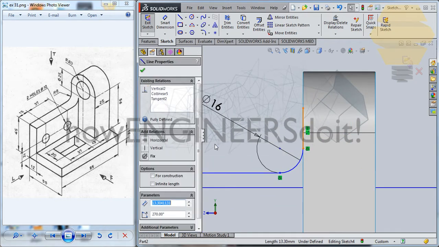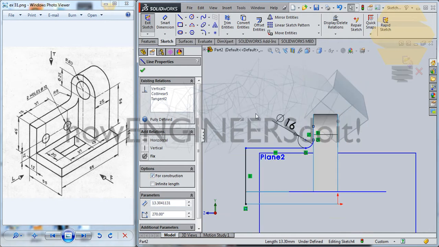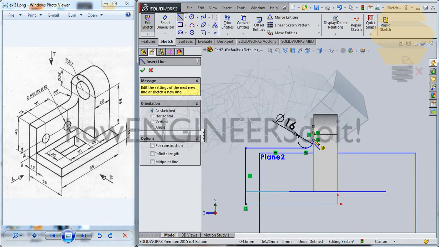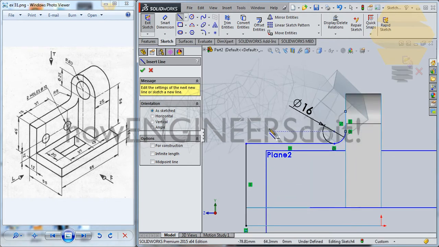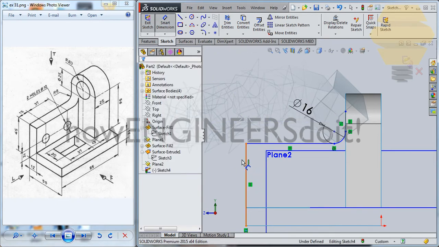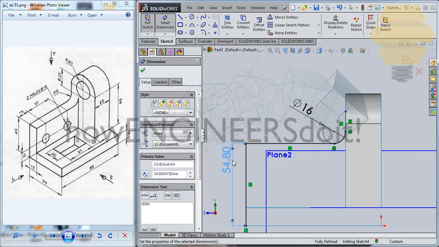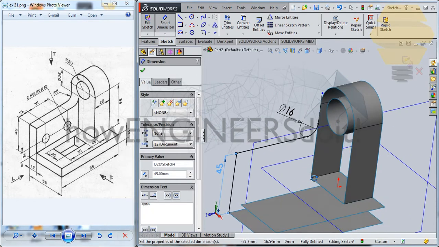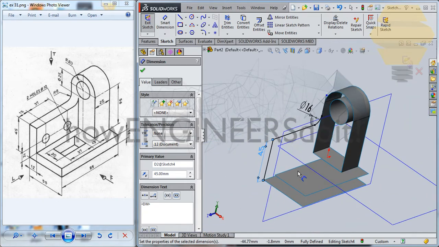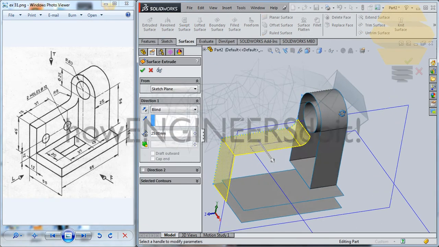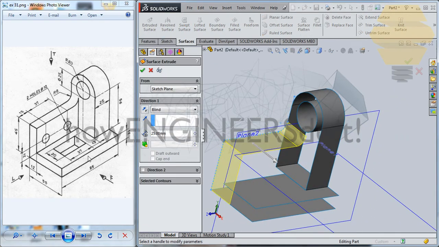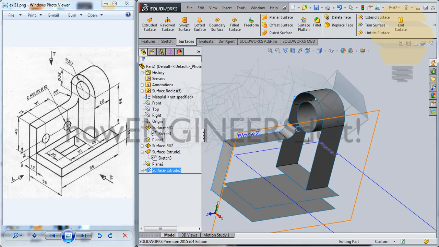Now we can remove this or create this as full construction and use another line, or maybe we don't need another line there, so I just need only this much. If we need, we can add. So this is 45, so this length will be 45, and let's just rotate and see how it looks like from the 3D view. Exit the sketch. Now I can go for surfaces, extrude surface, and extrude it with the distance of 12. Now that's done.